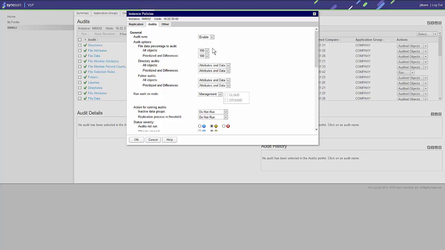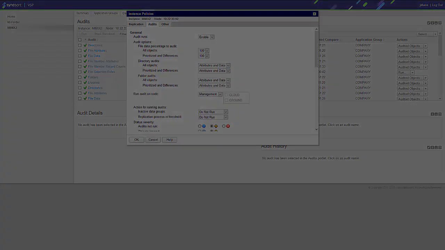Also in version 9, it is easier to understand what percentage of data you want to audit with each run. MIMIX 9 also gives you the option of auditing both object attributes and data, or just the object attributes alone. This gives you greater control of the type of information audited and potentially allows the audits to finish more quickly.